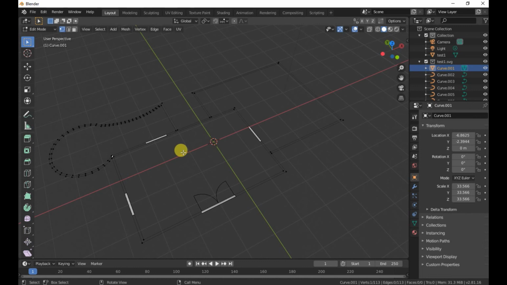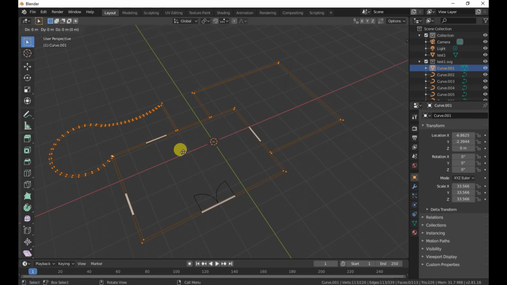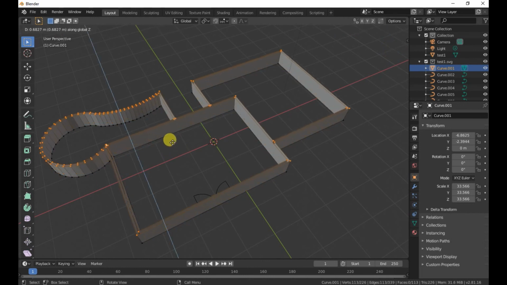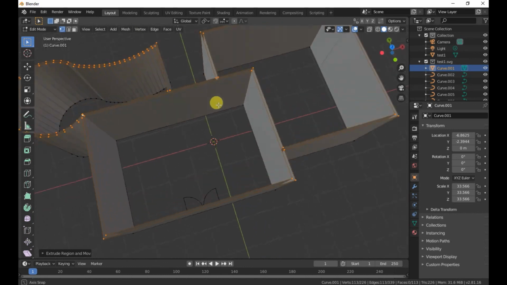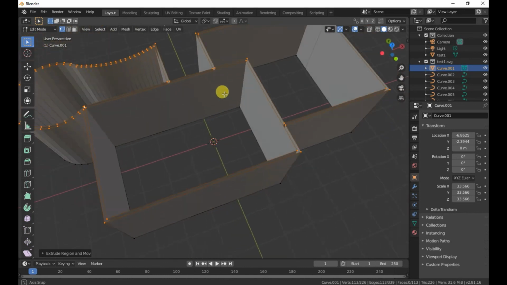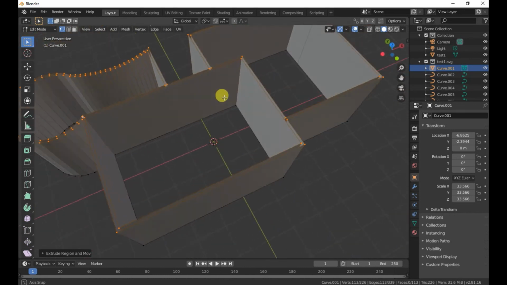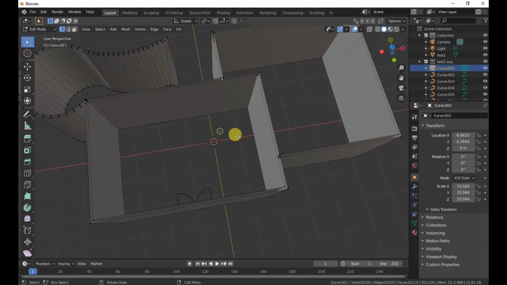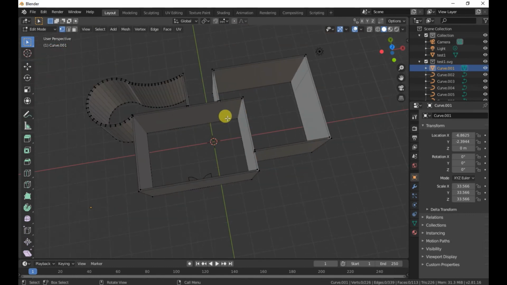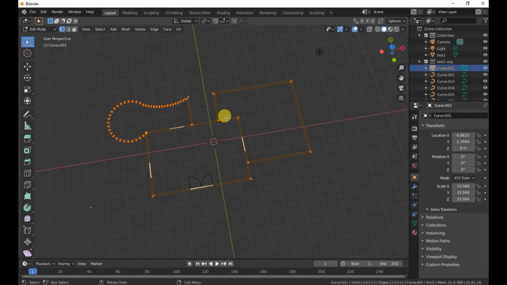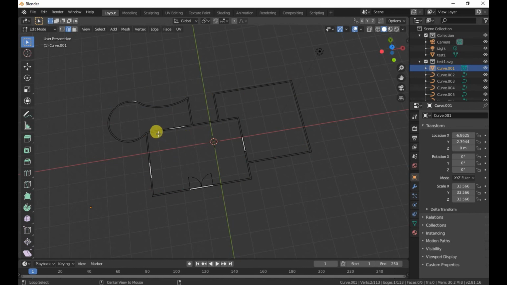So this is what it will actually look like. If we select everything and hit E to extrude up on the Z, this is what you'll get. But you see the hole in between the walls, it leaves that space, so you could try filling that in too, or you could just use that as a base and then create a plane.